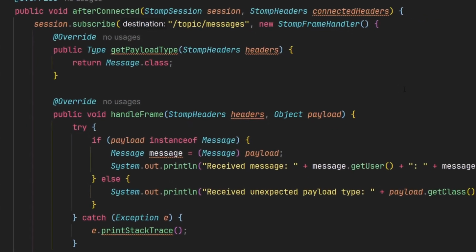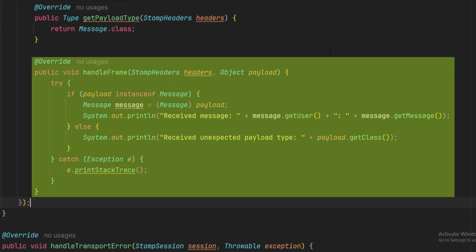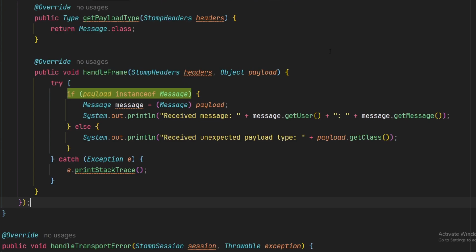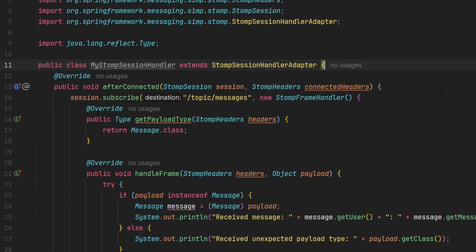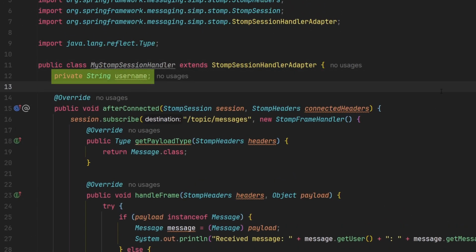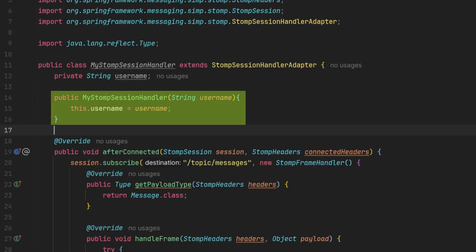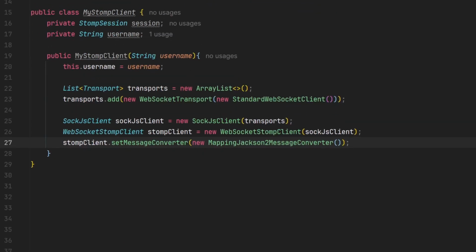And then our other method, handleFrame, is going to first check if the payload is of a Message type. If so, then we can store that data as a Message object. And also we'll need to have a username property, which we'll be using later on. And we're also going to create our constructor, which will take in the username and just store it into the username property. All right, so let's head back to the MyStompClient, where we will instantiate our new class and pass in the username.